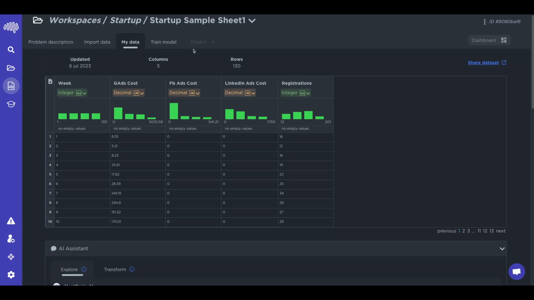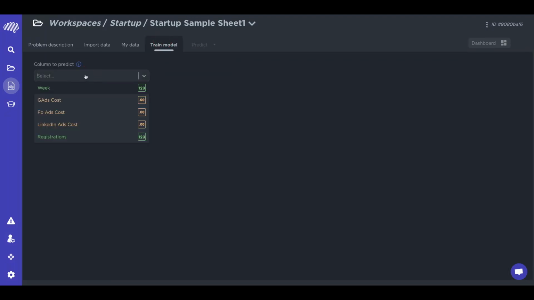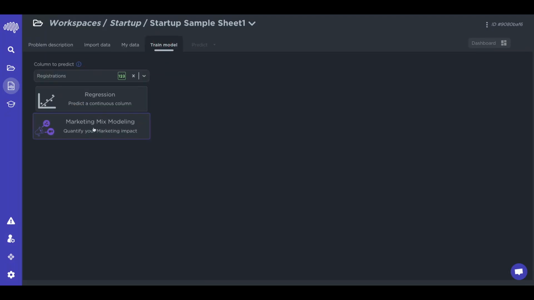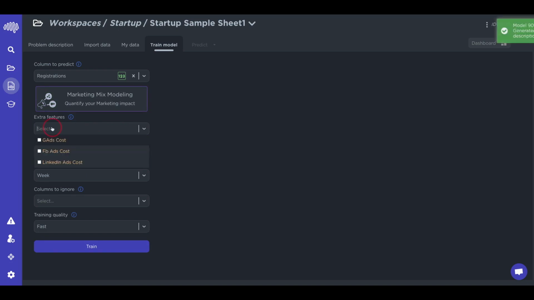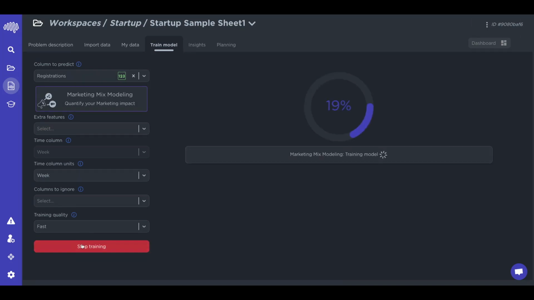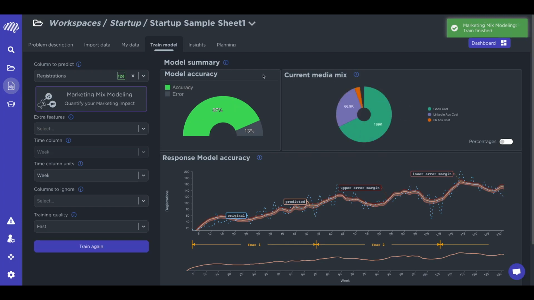So I'm going to go ahead and train my model, and what I want to predict are the future registrations. This is a well-known problem in marketing mix modeling. I could select extra features, but in this case, I don't have any additional columns. The time column is by week, and I could ignore some columns, but in this case, I don't have any to ignore. Perfect. Here, we already have the data from my model.